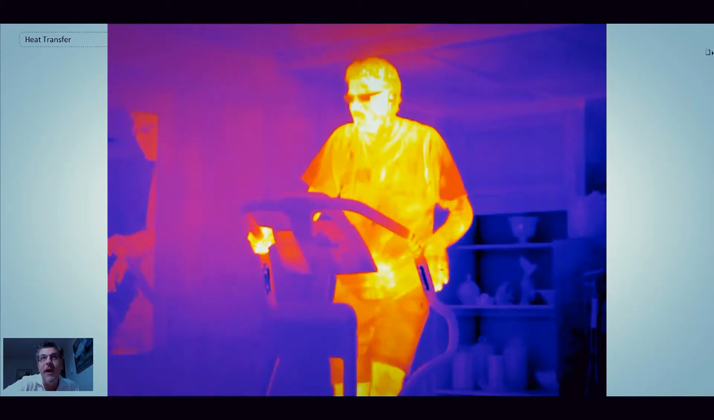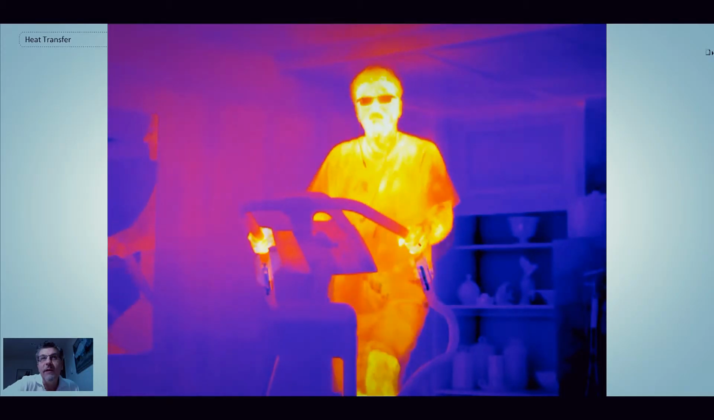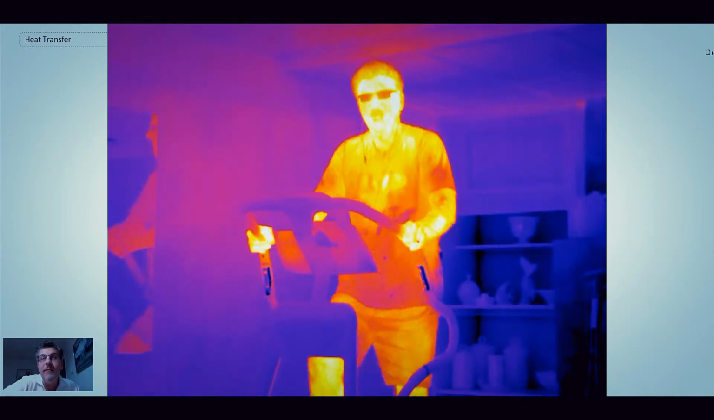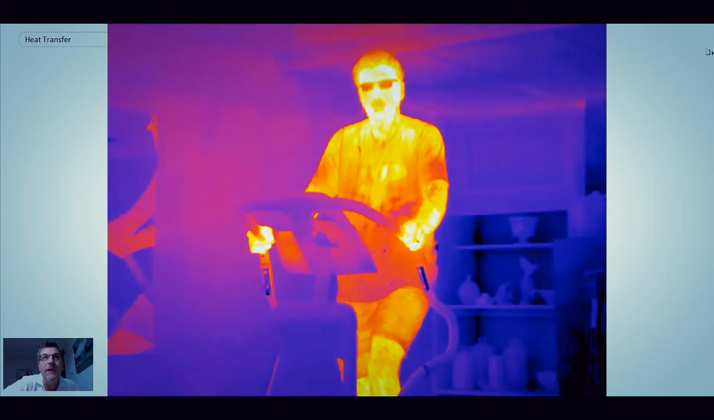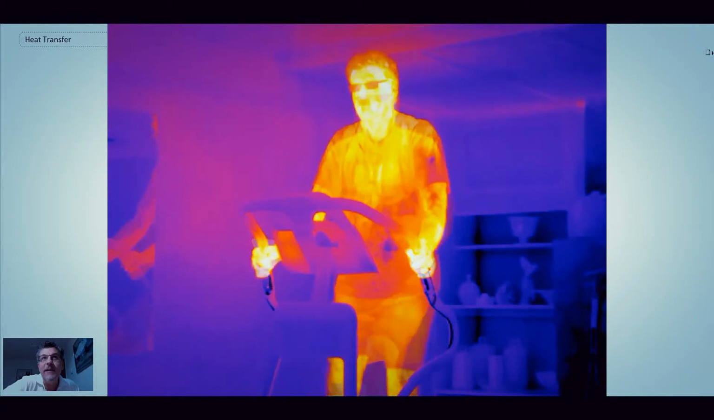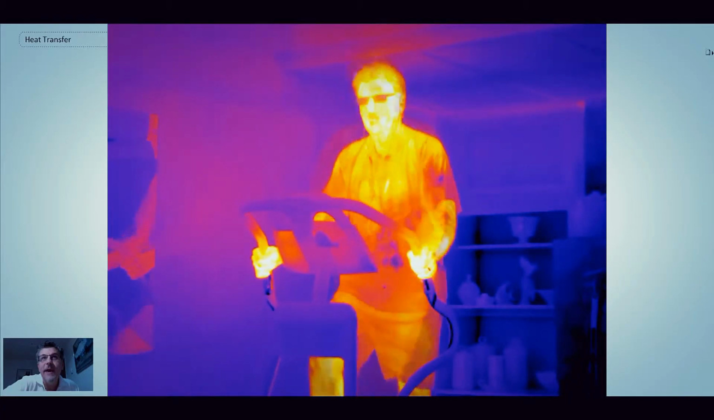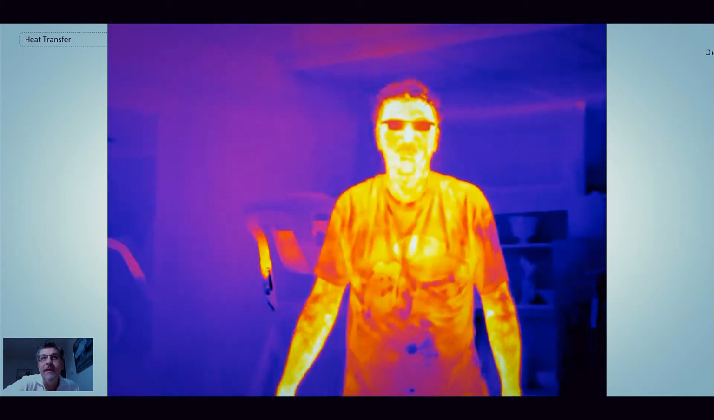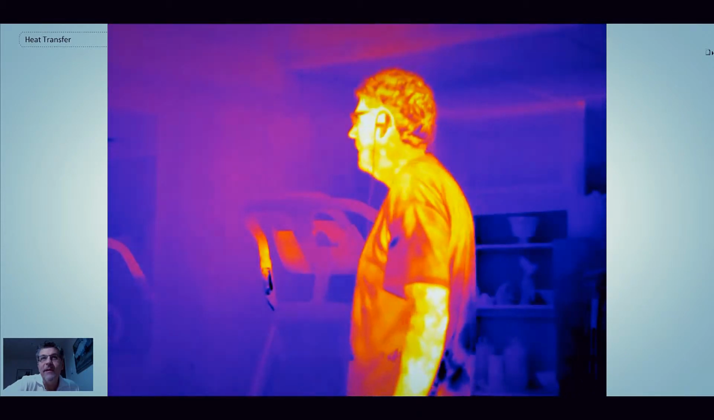I'm getting pretty hot. You can see that I'm sweating a lot, so my body is regulating the temperature by perspiring, and then that provides cooling to my body. And as I go on and on, you can see that my head is getting hotter, as are my hands. There, I'm done. I'm stretching a little bit. And there you can see the byproduct of exercise.